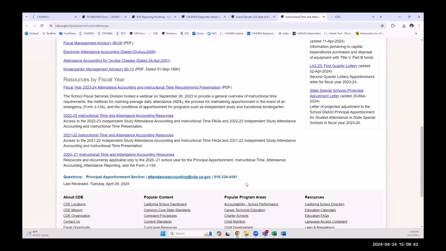Question 1 from Clarissa. Do you know if there will be a universal meal program in 24-25? I do not. Does anyone else know the answer to that? They've not said that they're rescinding it, so as far as I know, it's going to continue.